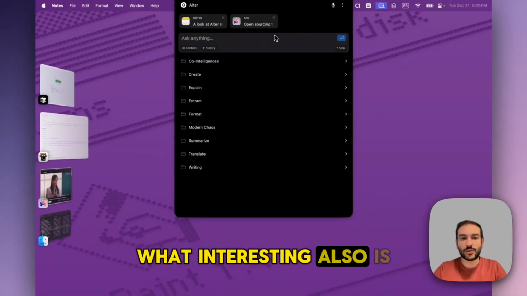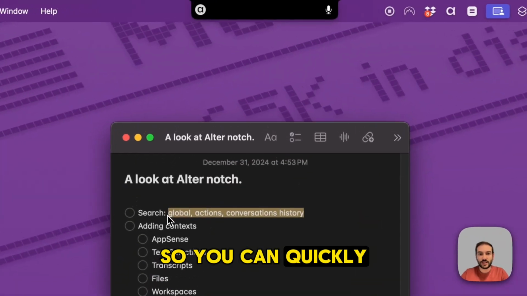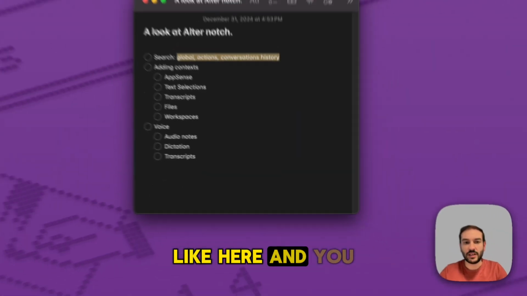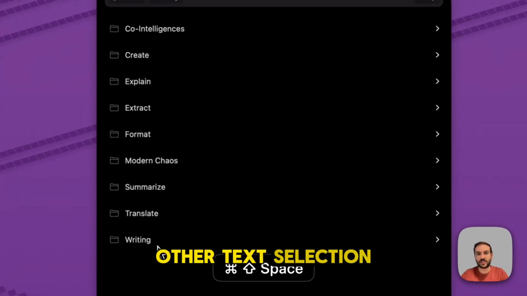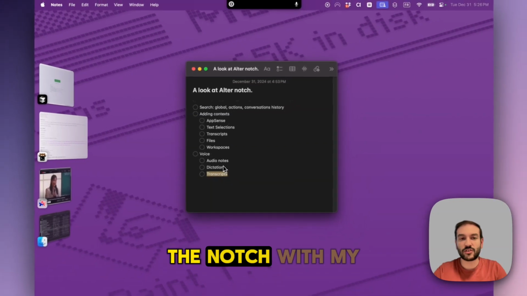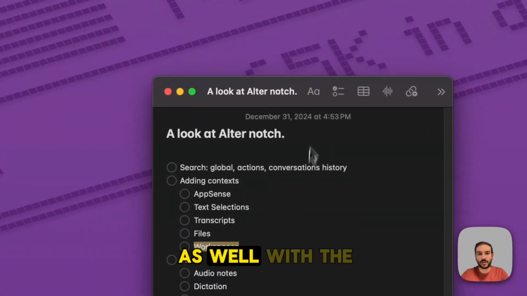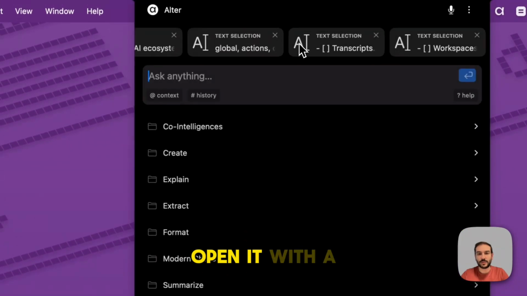What's interesting also is text selection. So you can quickly add some text selection to your context list, like here, and you can keep going. For example, I will add another text selection. So I've been triggering the notch with my global shortcut, but it works just as well with the mouse. I'm just going to open it with the mouse.